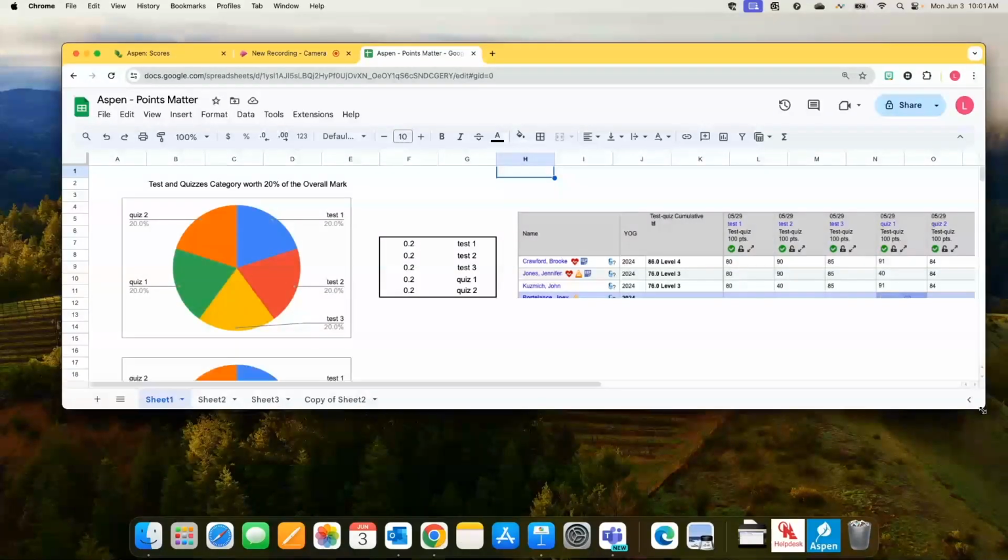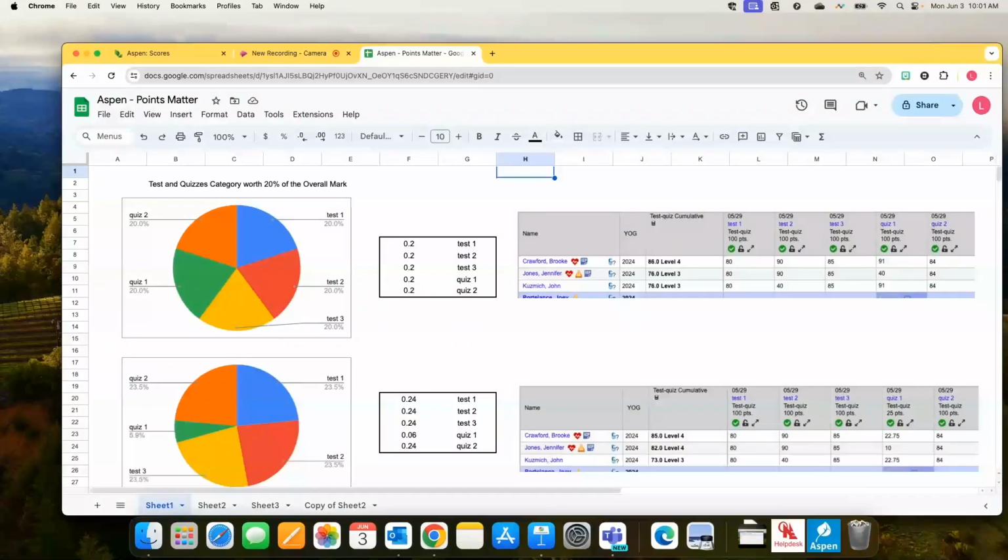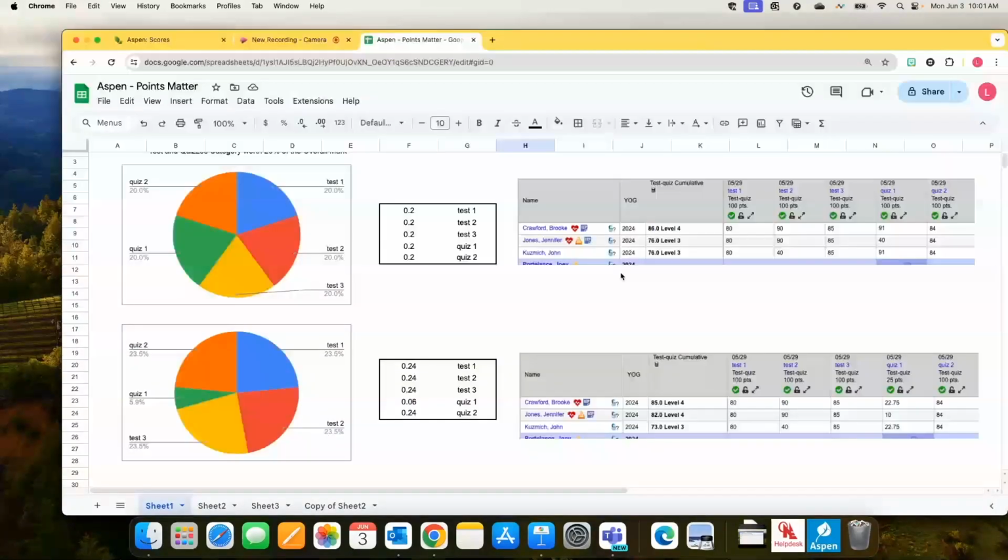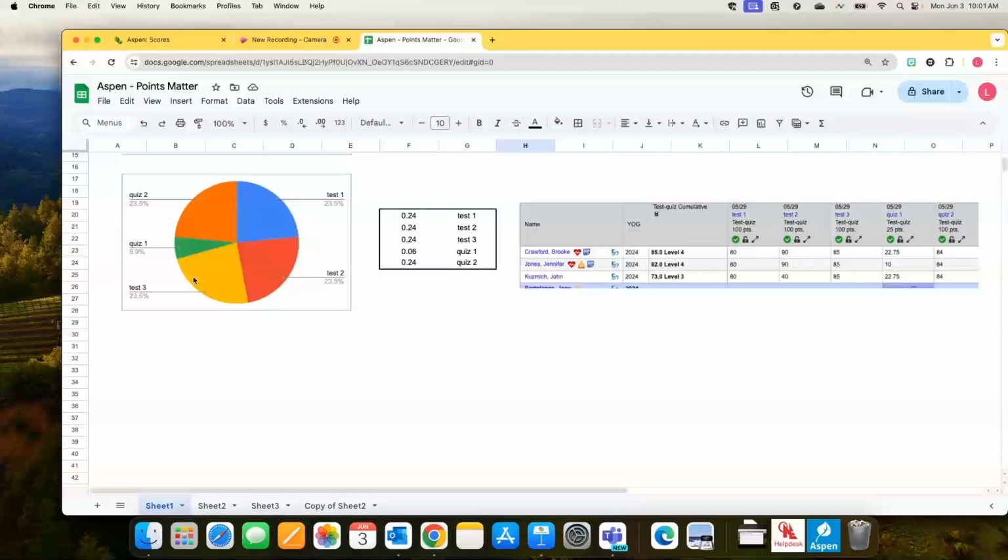In the second example, when the quiz was out of 25 points, now each of those pieces of the pie has changed. So quiz 1 is worth much less now, meaning each of the 4 other assignments are worth a little bit more. And you can see here that now each of those are worth 23.5% instead of 20. And quiz 1 is worth 6% of that category. So the amount of points that you assign to each assignment in your gradebook does affect the overall mark.